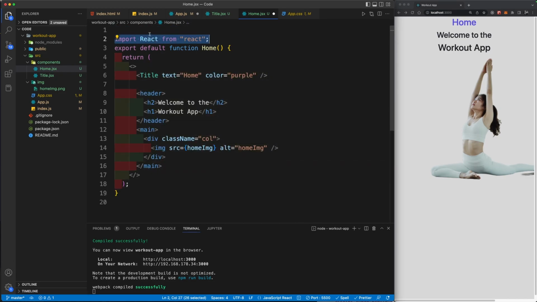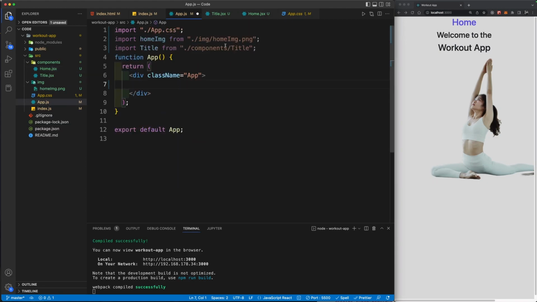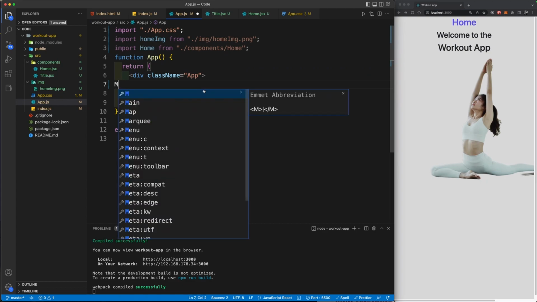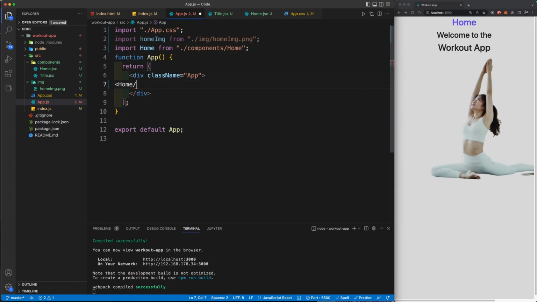Paste this in here. We don't need React. What we do need is to import title from title. Title is now in the same folder as components, so we don't need to change it. And we can now go back to our application, and within here, instead of title, we're going to import home from components and home. I'm just replacing it here, and I'm going to use it here as home, and you shouldn't see any kind of changes.